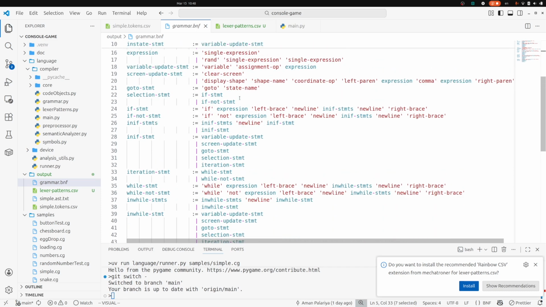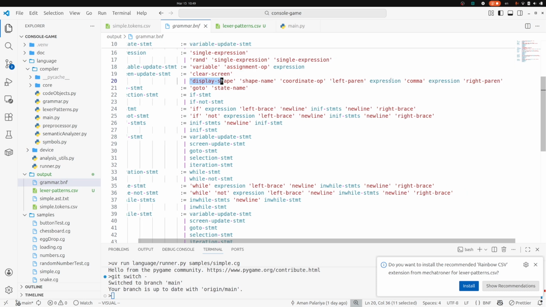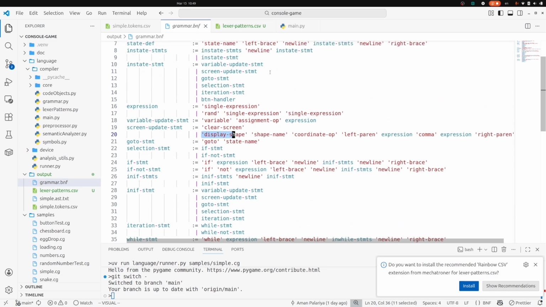Right, let me show you some of the more complex examples. Look at this one, for example, the screen update statement. So a screen update statement is either a clear screen token or it's a display shape token followed by a shape name token followed by a coordinate operator, left parenthesis, expression, then a comma, then another expression, and then the right parenthesis.